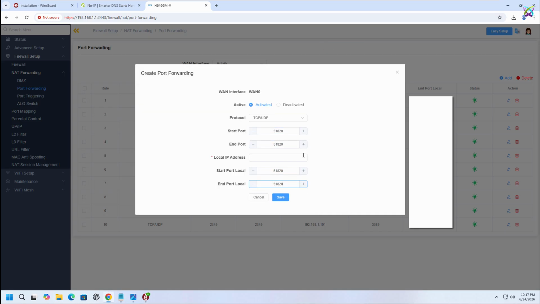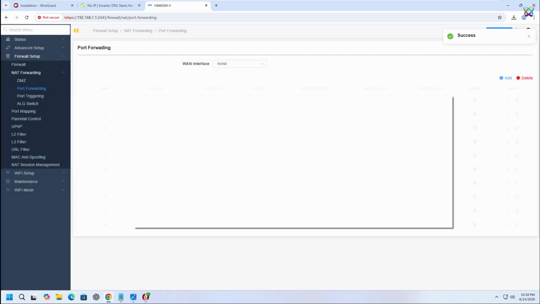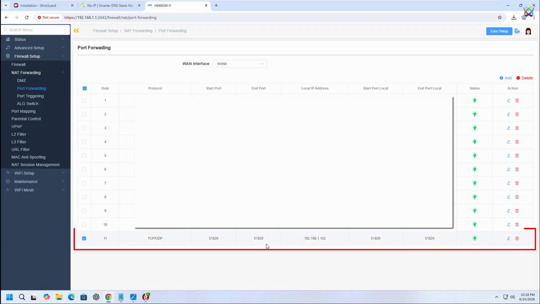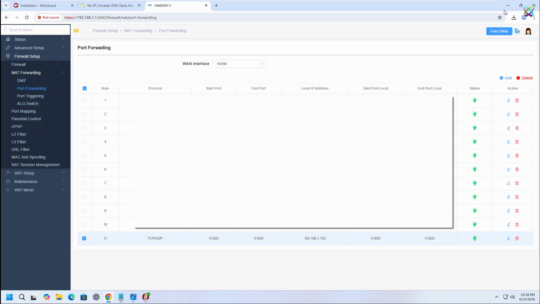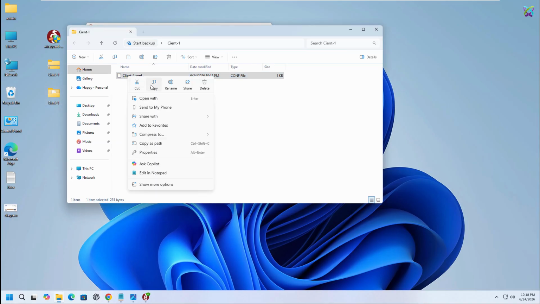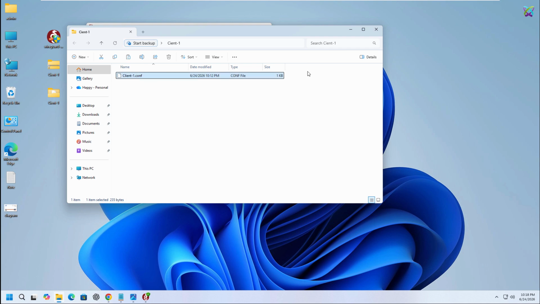In the local IP address field, enter the LAN IP address that we assigned to the WireGuard VPN server earlier. Then, click Save to save the port forwarding rule that we just created. Once it's created, you'll see a new rule like this. That means the port forwarding configuration has been set up successfully. Alright, at this point, your WireGuard VPN server is fully configured and ready to accept connections from clients. Now, to test the connection, we'll copy the client configuration file to another computer and try connecting to the VPN.